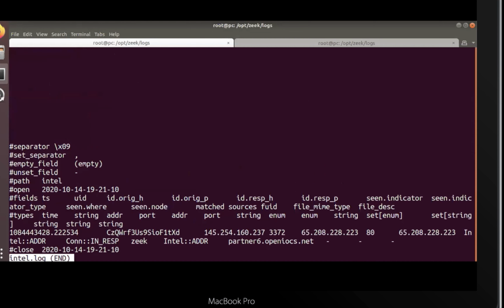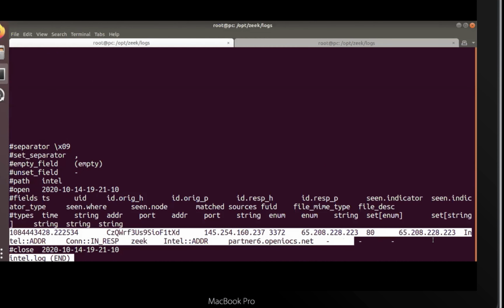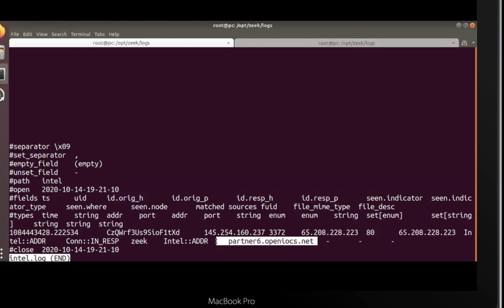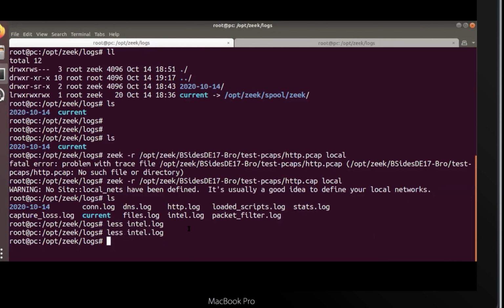So that's what the intel.log file is saying right now: this is the event, this is the log that got generated. And all this metadata is coming from the Intel IOC file that we have loaded in Zeek. Okay, so that worked. This example just shows how you can make Zeek watch for IP addresses, but you can absolutely try DNS as well. Or if you have hashes or URLs, you can absolutely try those as well.